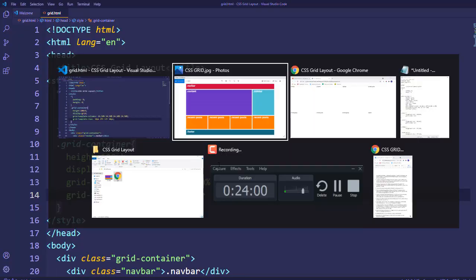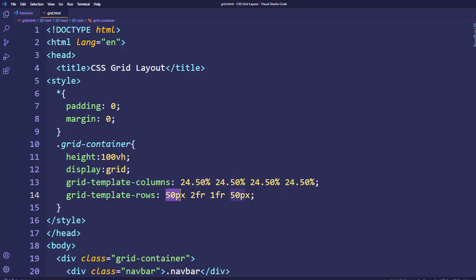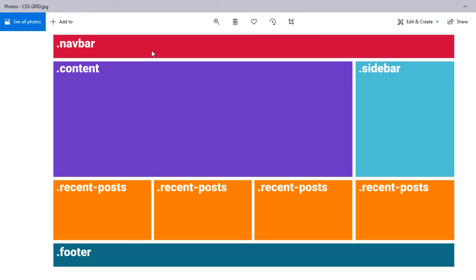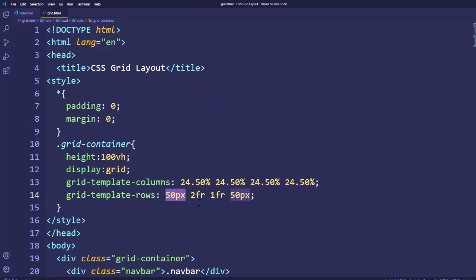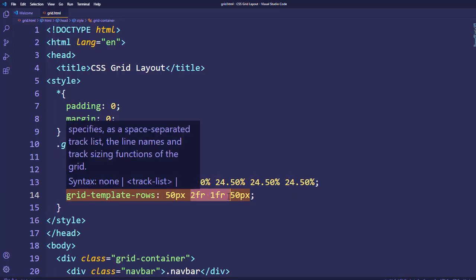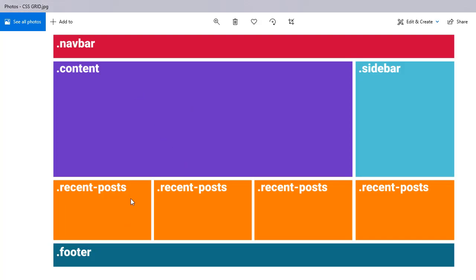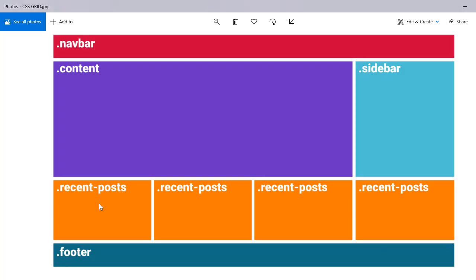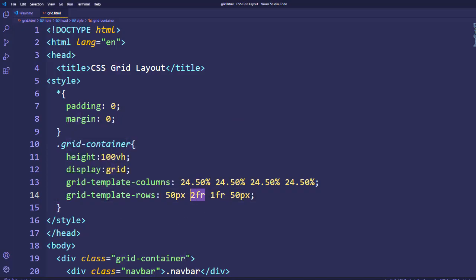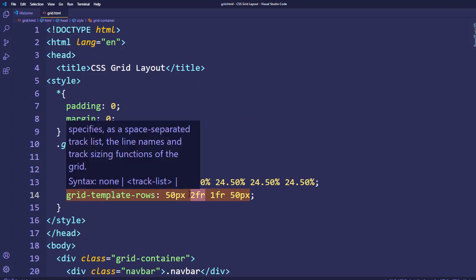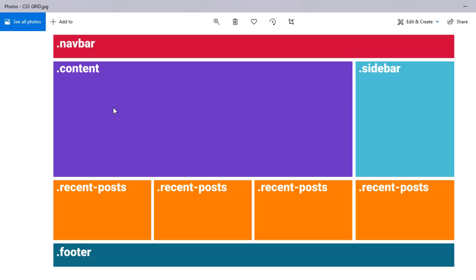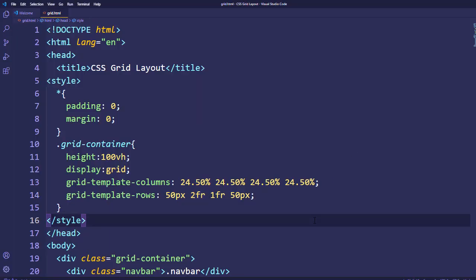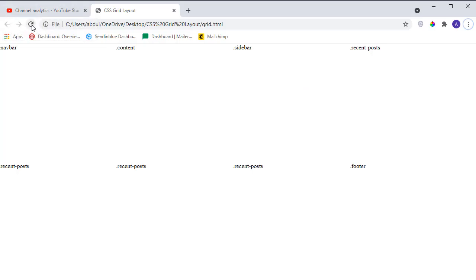Okay. Now what it will do, the first thing we have is 50 pixel, so the navbar will occupy 50 pixel. Then the last is 50 pixel, so the footer will occupy 50 pixel. Then the remaining space will be divided in 3 parts. So these are 3 parts. So 1/3 will be given to the recent post, and the 2/3 will be given to the content area and the sidebar. That's how this will work. If I save it and go back in the browser and refresh it, this is how it will look.